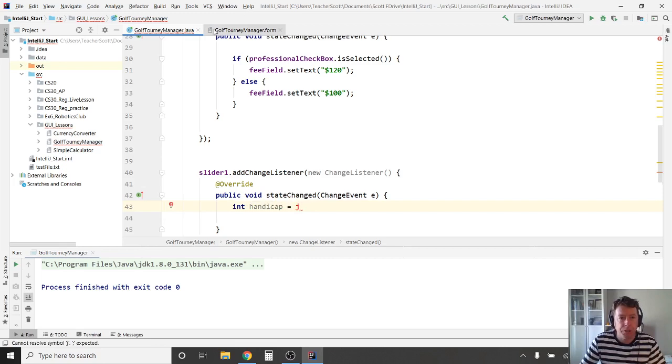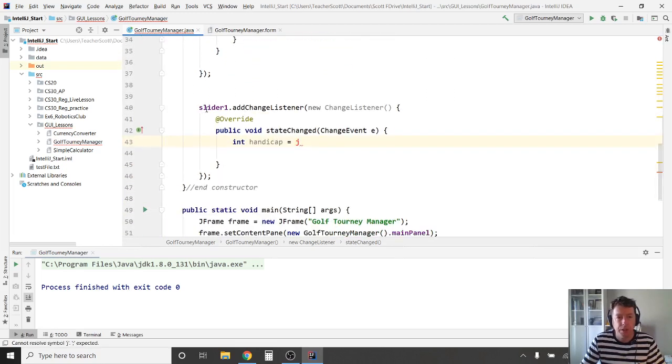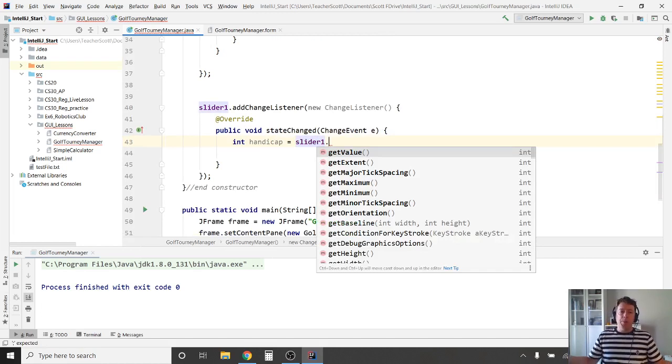what is it actually called? JSlider1, or actually I guess I could have looked right there, just slider1 actually. So slider1 dot, look at that, what popped up, getValue right off the top. Now you notice there's other things in here you can make this work.